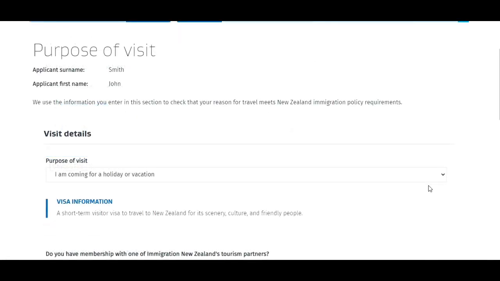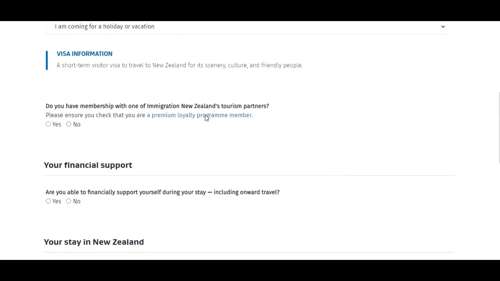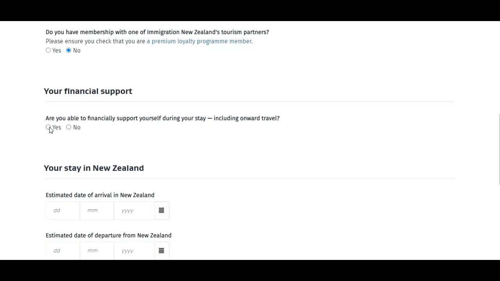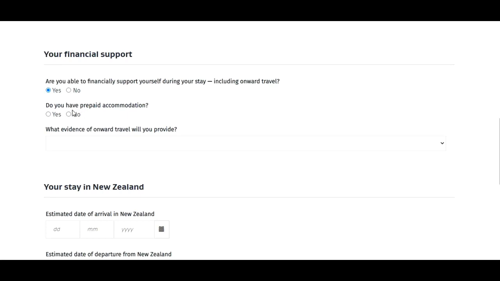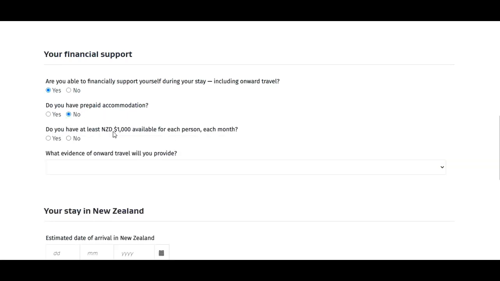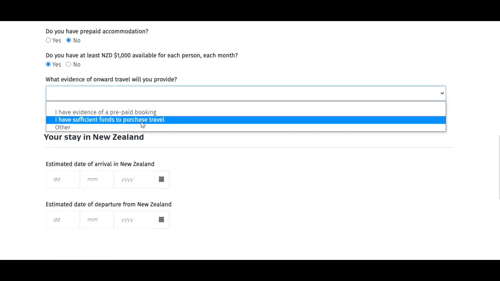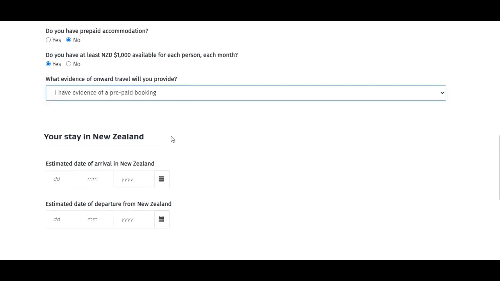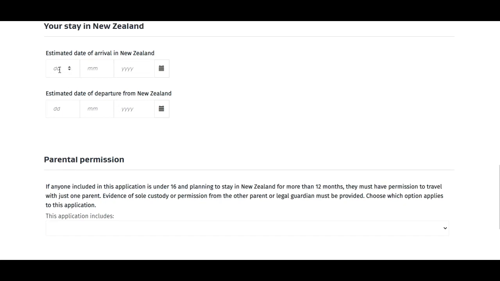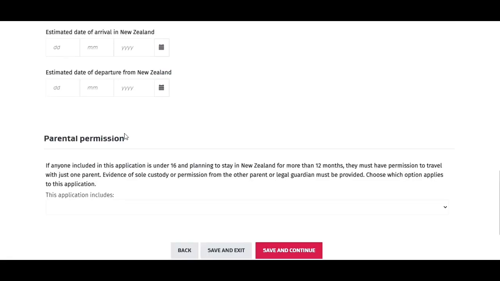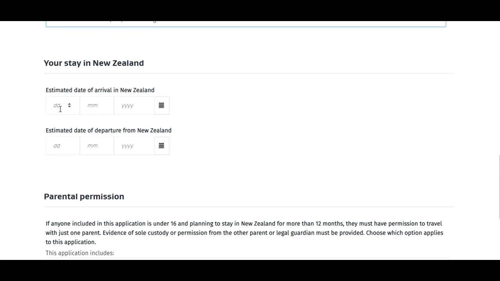The next step is the purpose of visit. Why are you visiting? Then financial support: do you have prepaid accommodation, do you have enough funds available for each person, will you provide travel, your estimated stay dates, and then we can click on Continue. So I'm going to put some sample here. You need to provide as per your case.